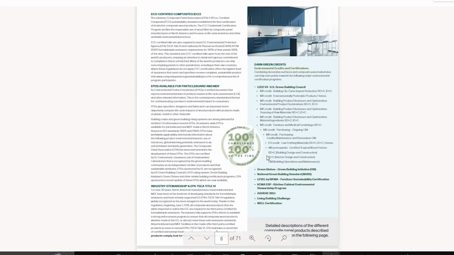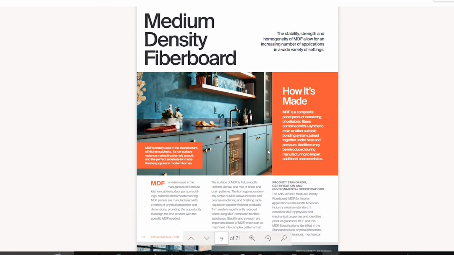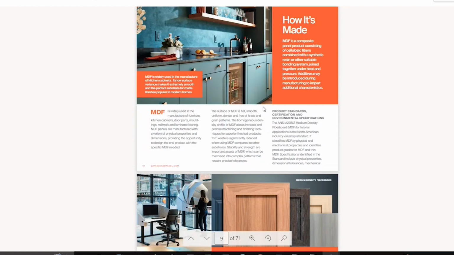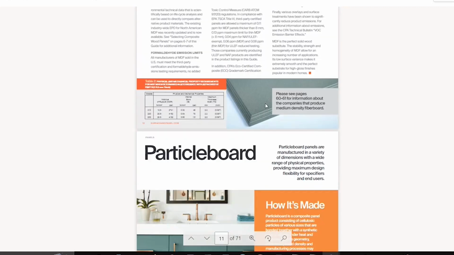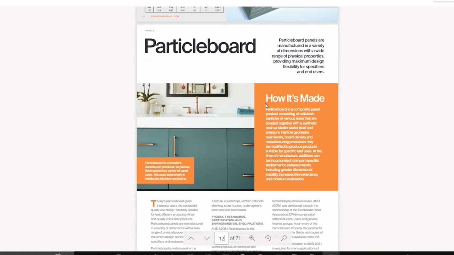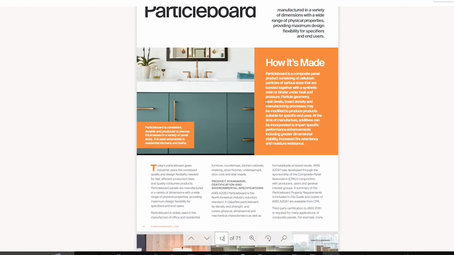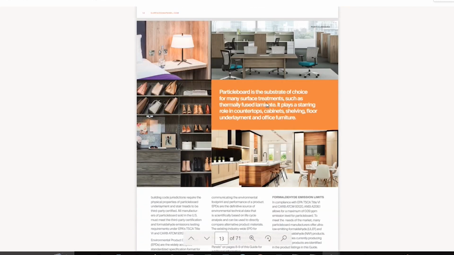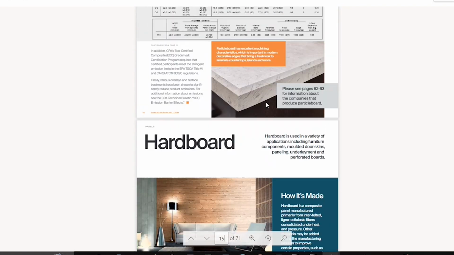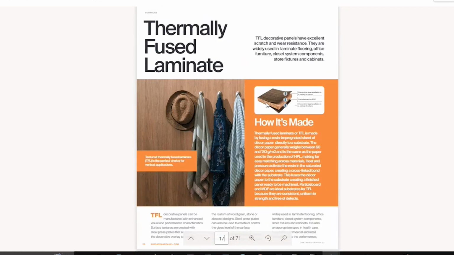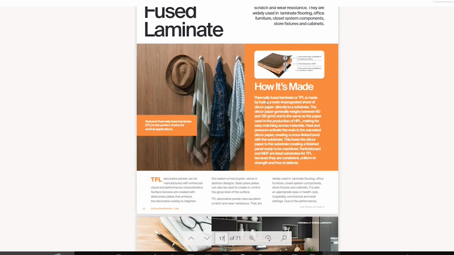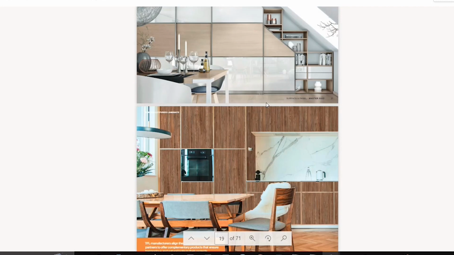for each product. And as you scroll down, it starts off with MDF here, and it's going to talk about how it's made, industry standards, product certifications, as well as applications. And the further you scroll down, the more products that you're going to see. Some products we carry and some products we don't, but it's a good place to have a general overview of the product offering in composites, as well as applications for those products.